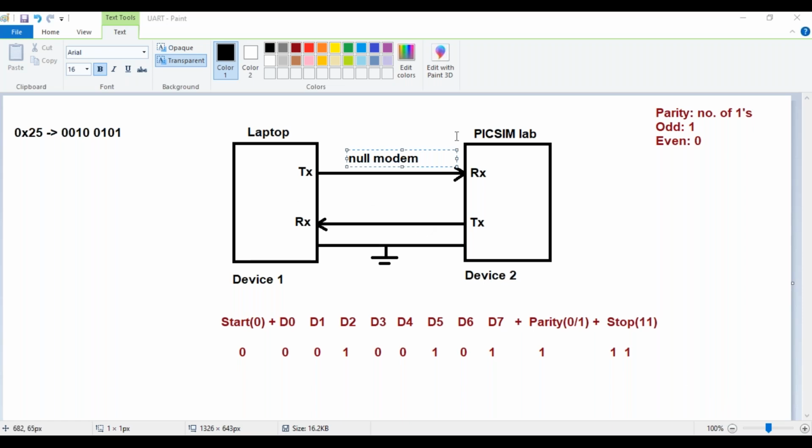Okay. To establish the communication between the two, you need this null modem emulator. Now this is like a bridge. It is like a cable which is connecting your laptop and the PixSim board. As of now, we don't have a physical PixSim board, so we are using a software version of it. So we are going to establish the communication between the two.